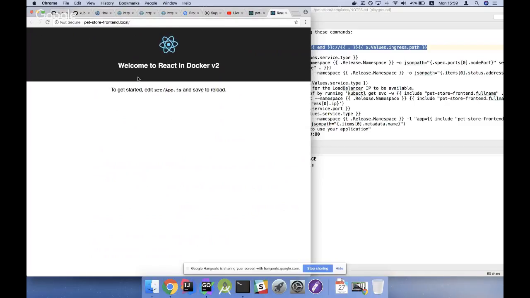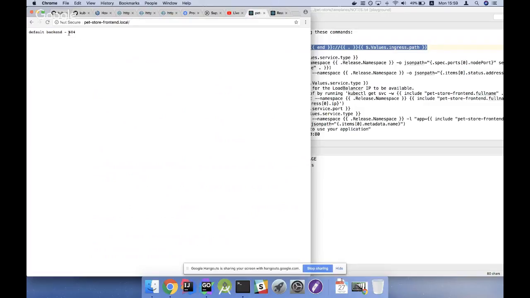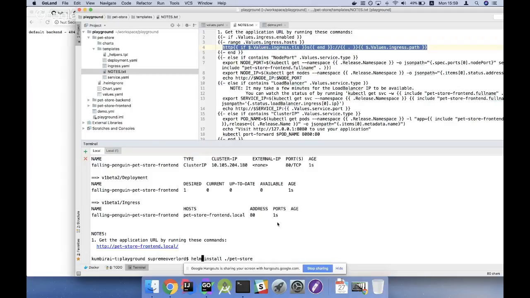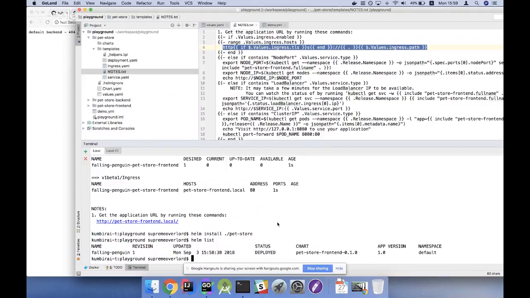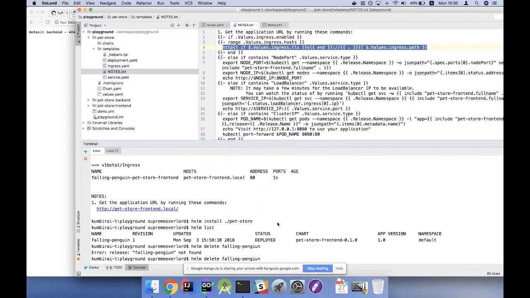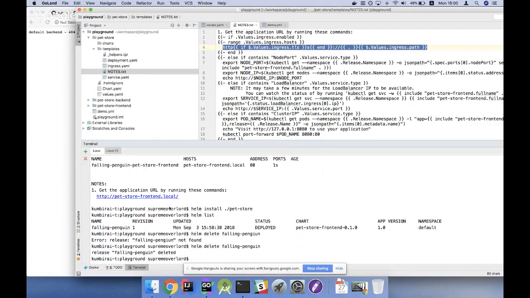Cool. So you can see that we have welcome to React in Docker v2. So that's been deployed. And before, you know that it was saying default backend 404. That's before the ingress had been installed. So what I can actually do right now is I can run helm list and then run helm uninstall. No, sorry, helm delete falling penguin. Oh, my mistake. Helm delete falling penguin.